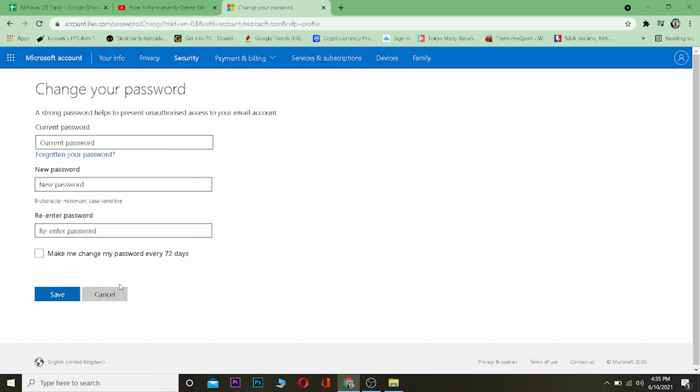So that's basically how you change your Hotmail, or in another word known as Outlook's password.